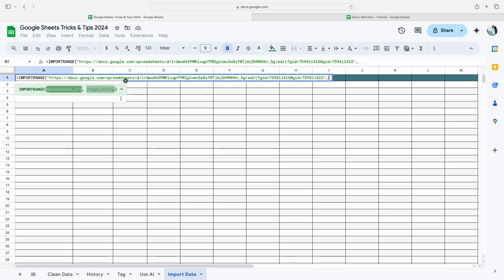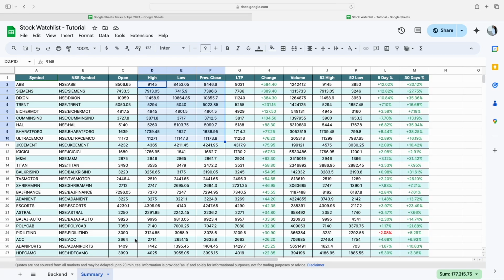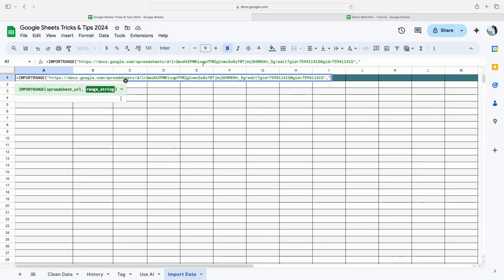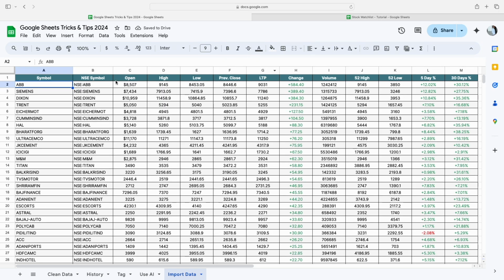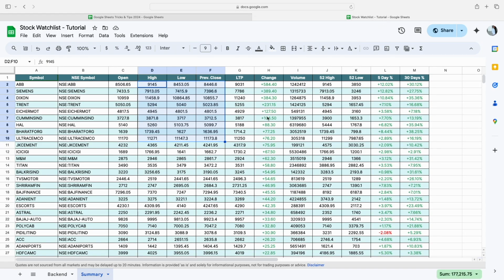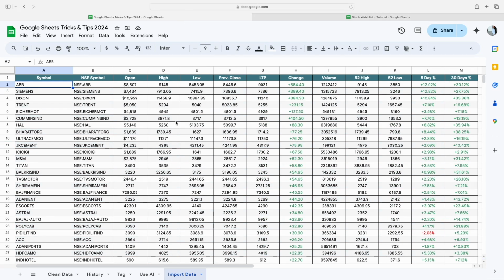Then quotation mark again, comma. Now here we have to mention the tab name. Our tab name is Summary, so we simply type summary and then we have to select the range. Our range is A1 to M1000. We can even select the blank rows also, then close the quotation mark, close the bracket and simply press the enter button. The moment I press enter, you can see all the data from this particular sheet has been imported to our sheet.